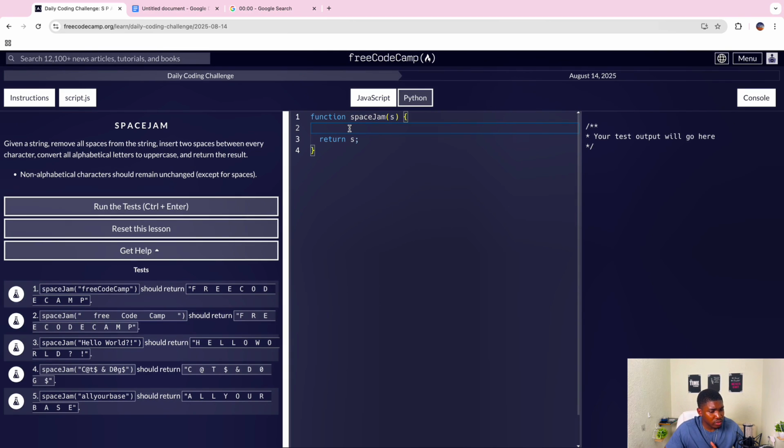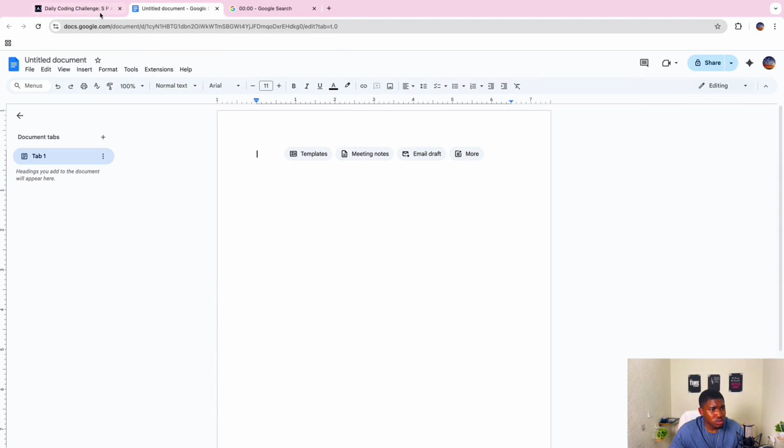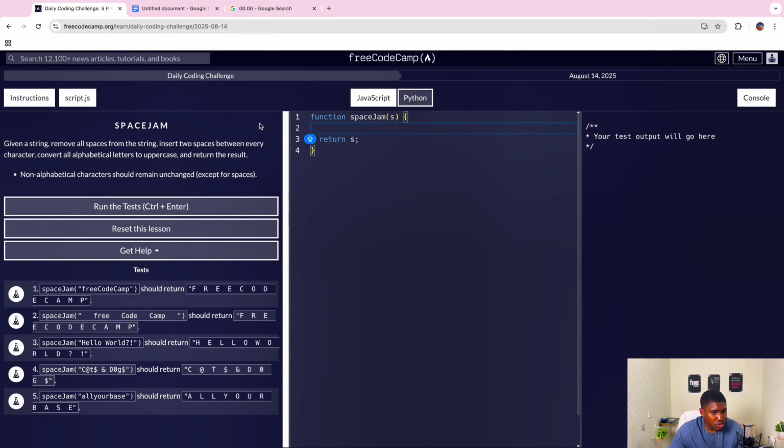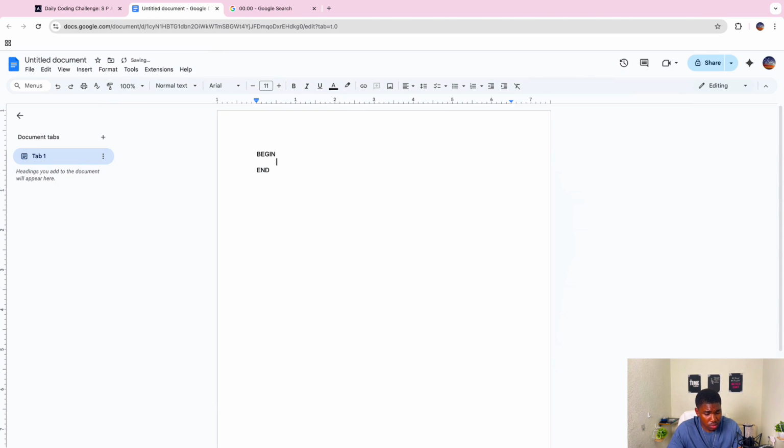So let's start with the design. Should I use flowchart or pseudocode? Let me just use the pseudocode just because of time, so I'm not spending too much. So we want to have a begin and our end. There we go. So it says given a string, so we're going to input a string.